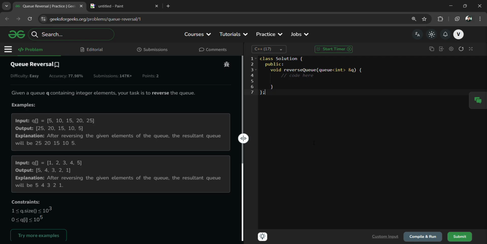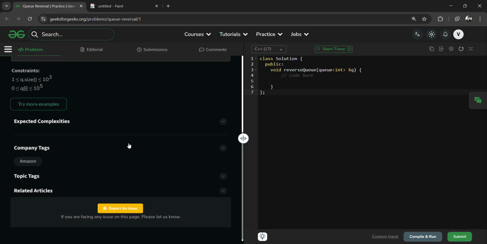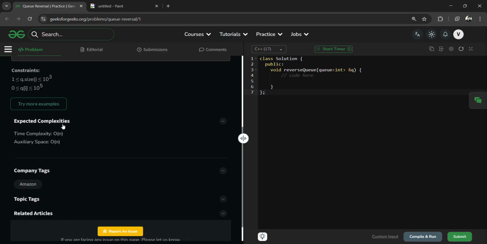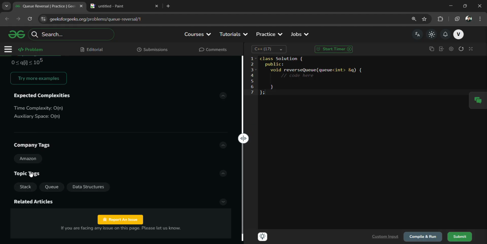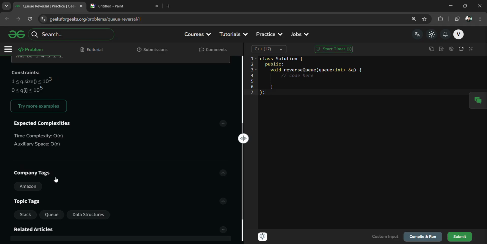Similarly we have a second example here, and the constraints are given as q.size must be greater than or equal to 1 and less than or equal to 10 to the power 3, and q[i] should be greater than or equal to 0 and less than or equal to 10 to the power 5. We need to solve this problem with an expected time complexity of O(n) and expected space of O(n). This question was asked in Amazon, and it is completely based on the stack and queue data structures. Here we have to simply perform the reversal operation inside the queue.